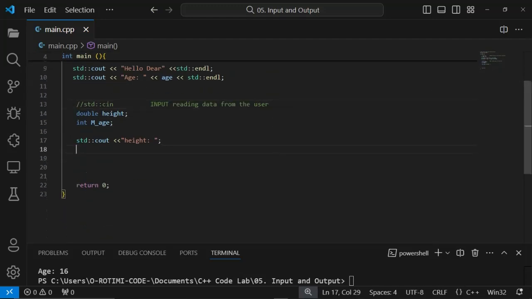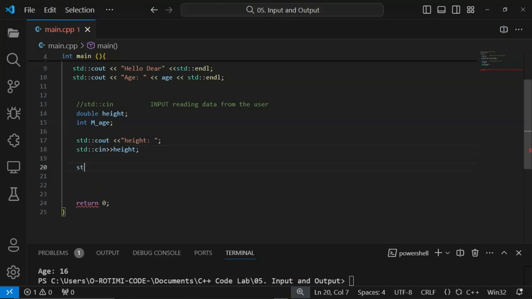So now it should be std::cin. I'm just confused. So, height. It's going to allow us to enter height, and we're gonna have another one again. My age. So now I'm gonna write cin, and I'm gonna have the stuff we did there.